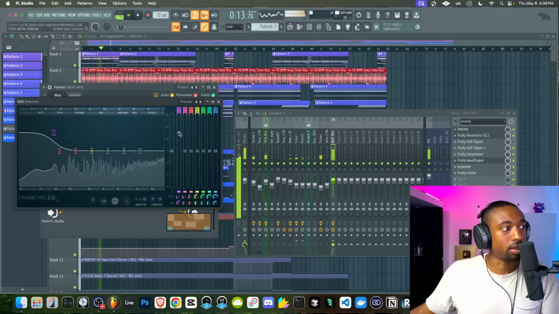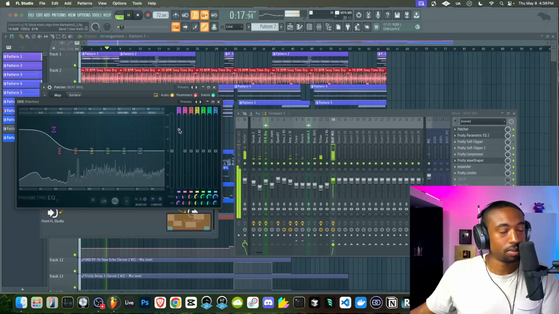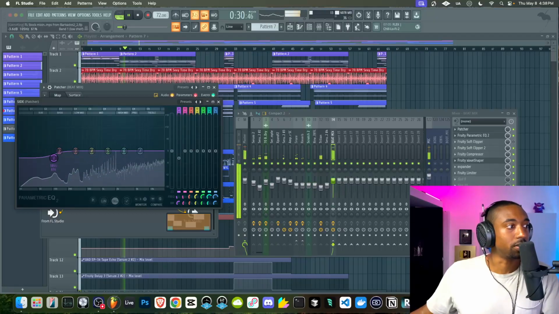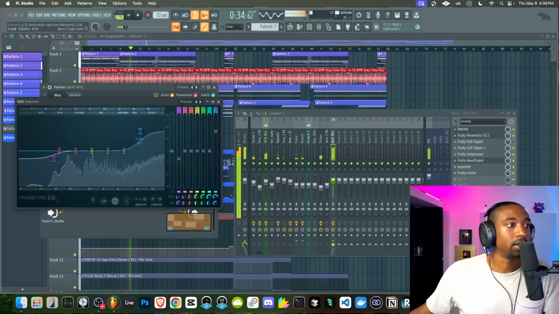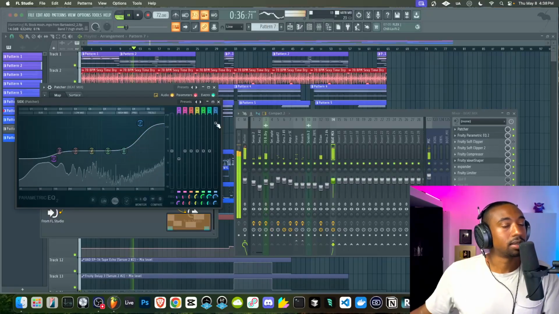Here's an exaggerated low end on the sides. Not a bad sound. It just depends on how you guys want to shape your stereo field. In this case, I want to keep the bass more mono. We could do the same exact thing for the highs on the sides. I don't think we need to adjust anything.